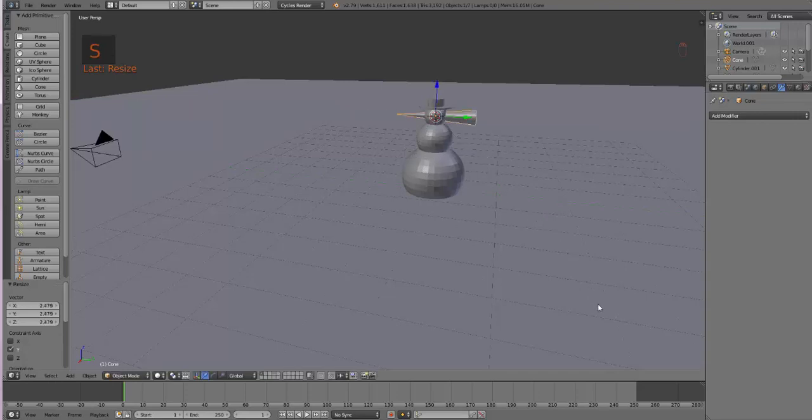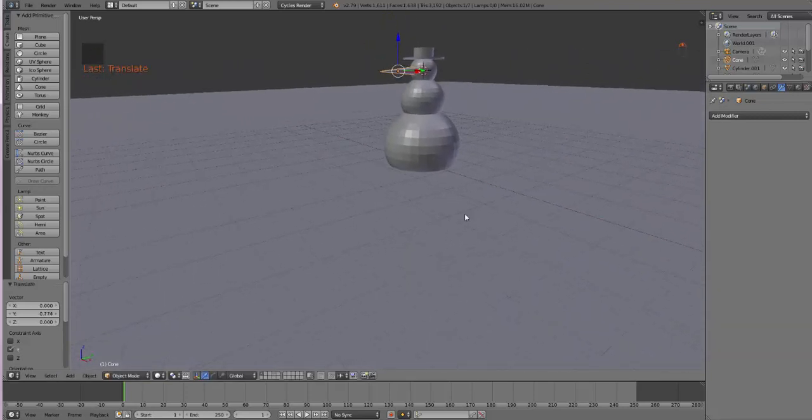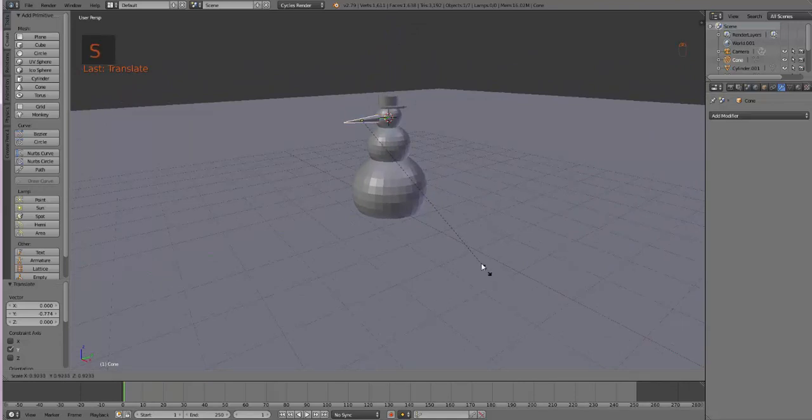Okay, so now I'll probably scale the whole thing down again. It's got basically the right shape, and I can put him in there, and that's looking pretty good. Kind of a big nose. You can shrink it down if we want, but it's okay. You can make it any size you want.